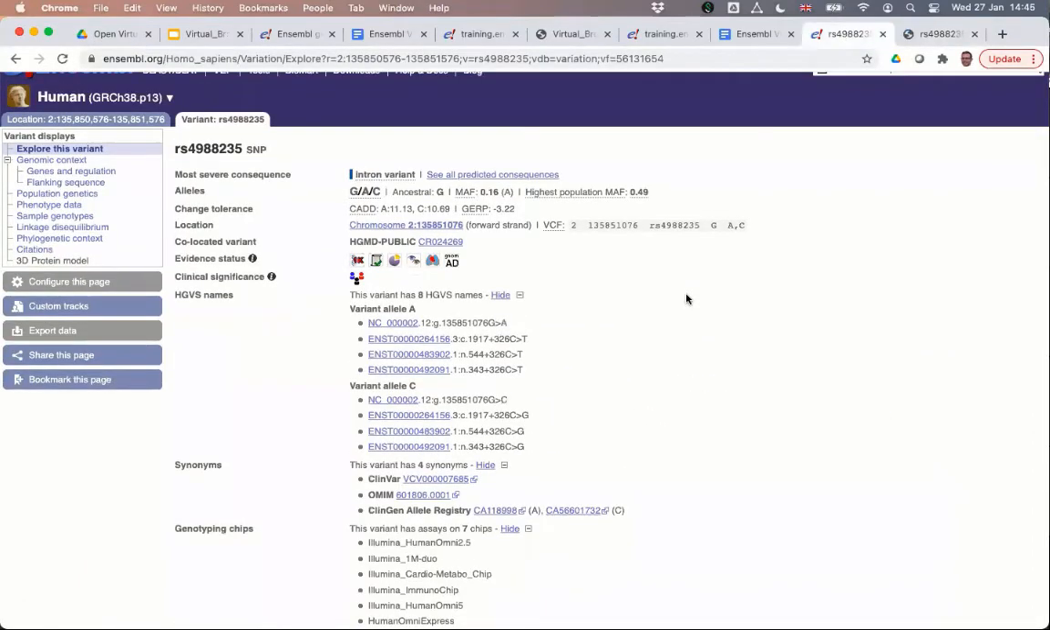Good. So what I want to do now is explore some of the options in the menu on the left-hand side, just to show you some of the information you can get about the variants. Firstly, I'm going to click on Genes and Regulation.